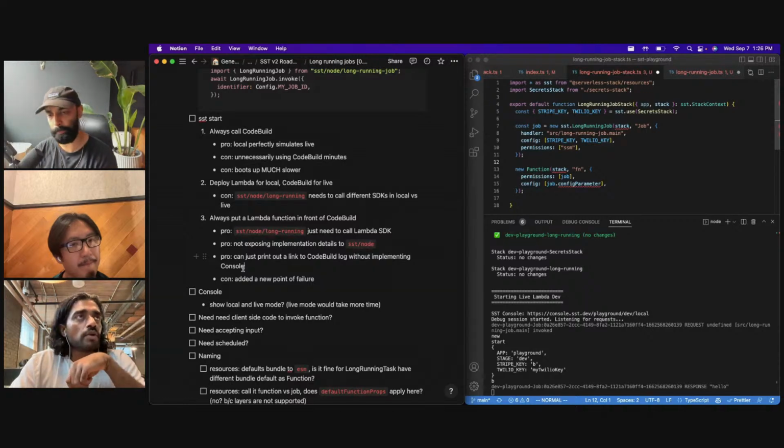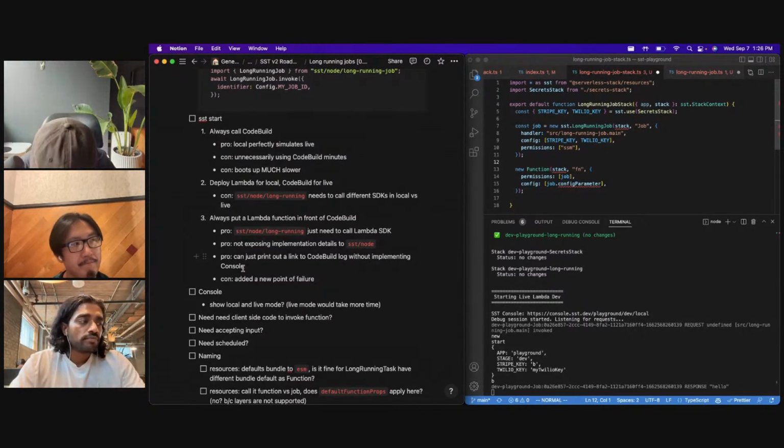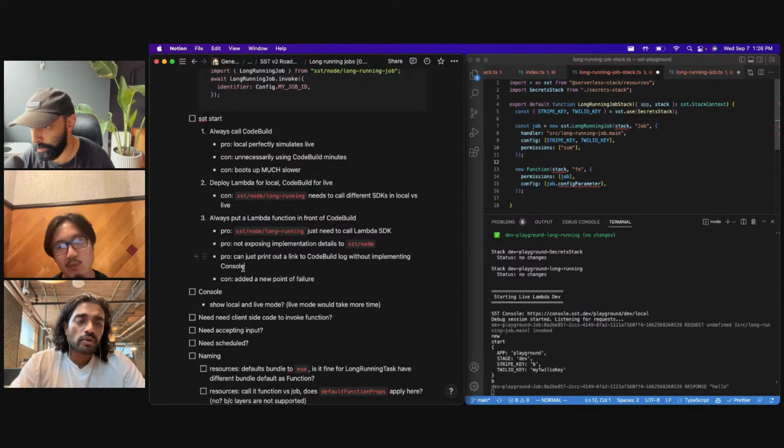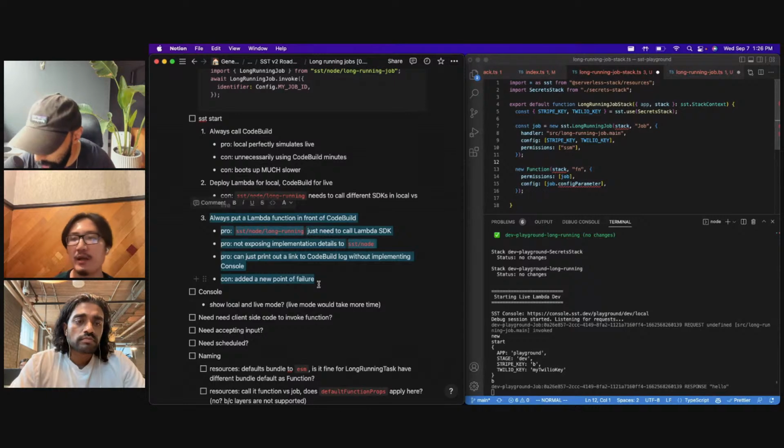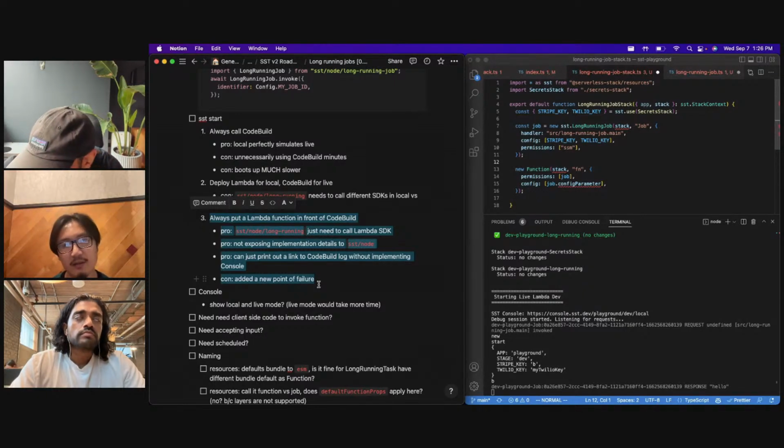And if we were to do just the construct, how would we get them to see the logs? I guess we just tell them for now that you should go into the code build console to see it. Probably. For SST start or SST deploy, I guess deploy. If you go with design number 3, then they will see that in a Lambda log with a link to code build, where they will go there and see.